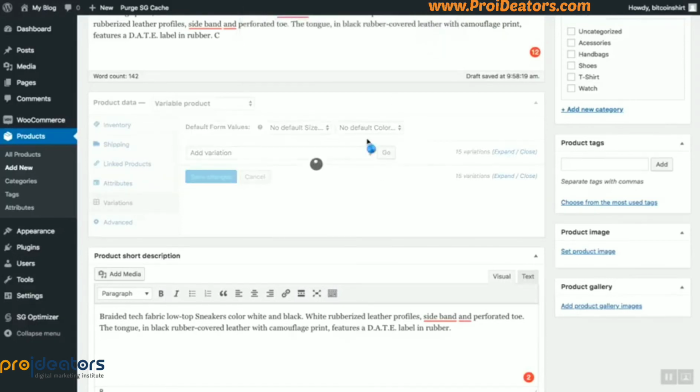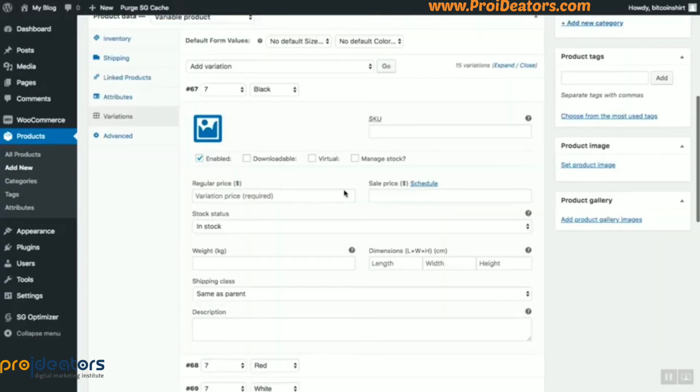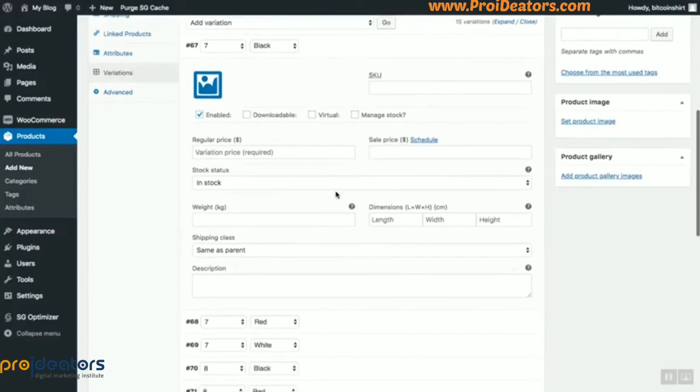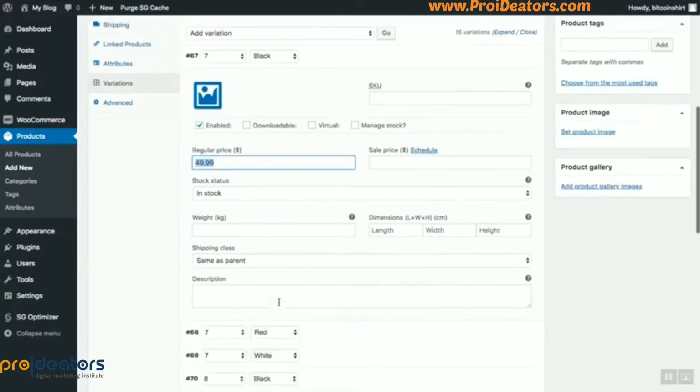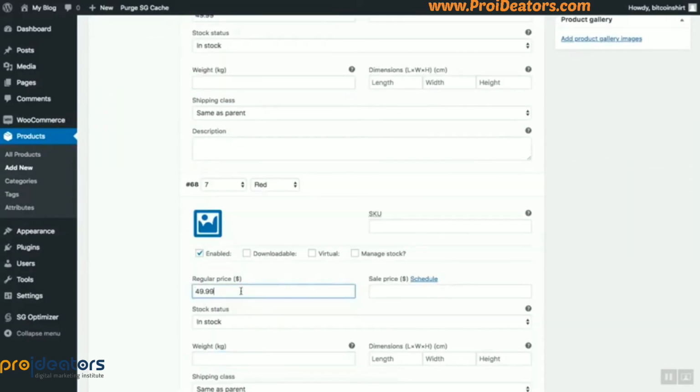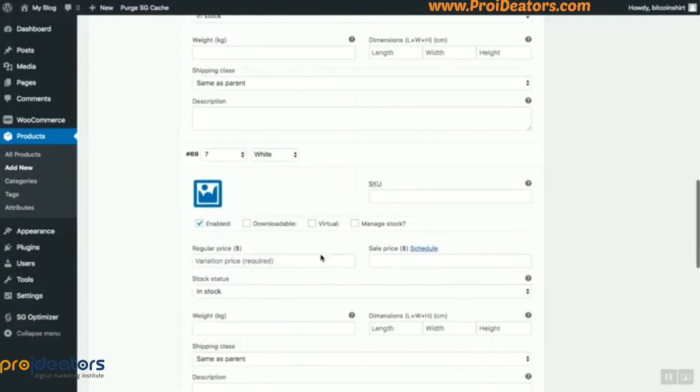You can see here, you can just click on it. And one thing to mention is that variation price needs to be set for each variation and everything else is optional. So here, let's add a variation price for the black shoe number 7, $49.99. And let's add the prices for all of the other variations. I will just speed this up a little bit.